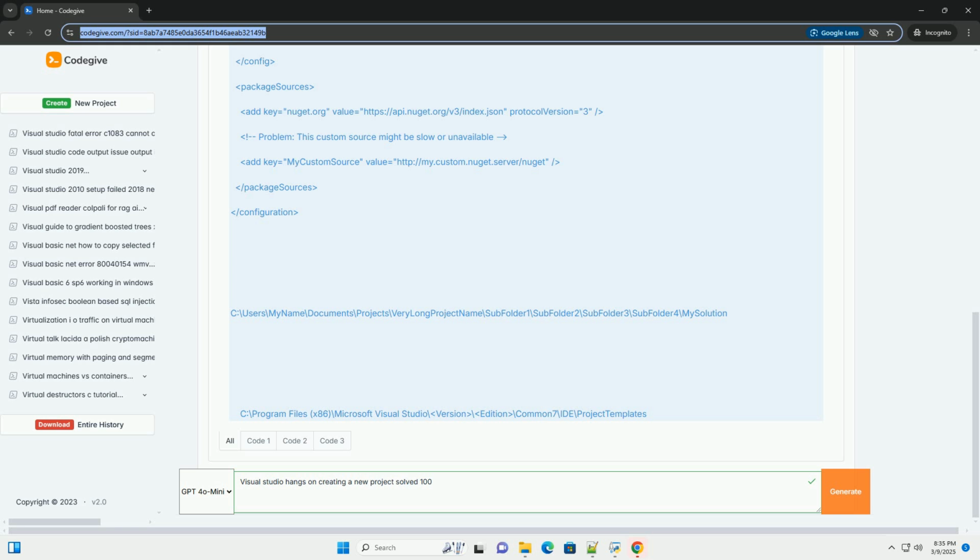Open Event Viewer. Search for Event Viewer in the Start menu. Navigate to the Windows Logs application. Look for errors or warnings that occurred around the time Visual Studio hung.